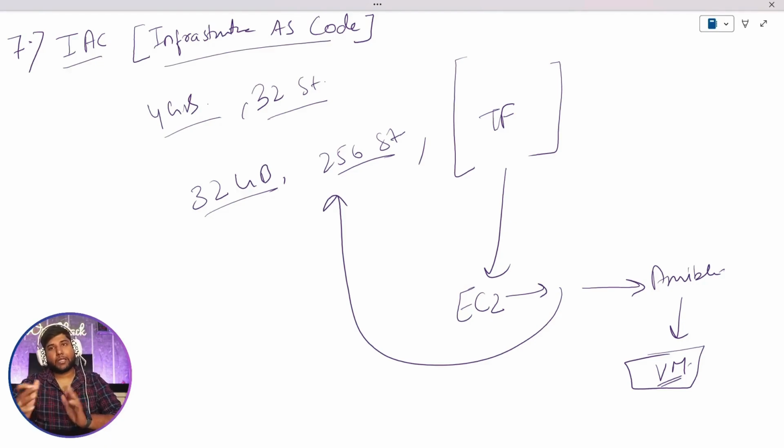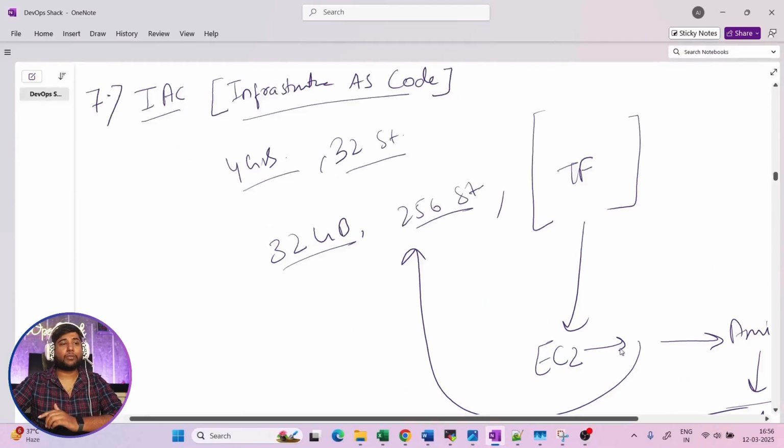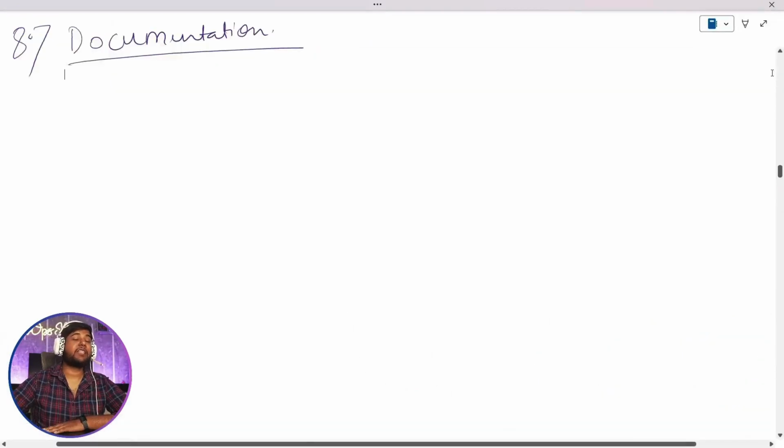Obviously there are many other use cases also, but again, I'm trying to explain to you the things that were actually happening. Okay, so this was one of the scenarios that we used to do from an IaC point of view. Next up, we have a task that is something that I never liked.